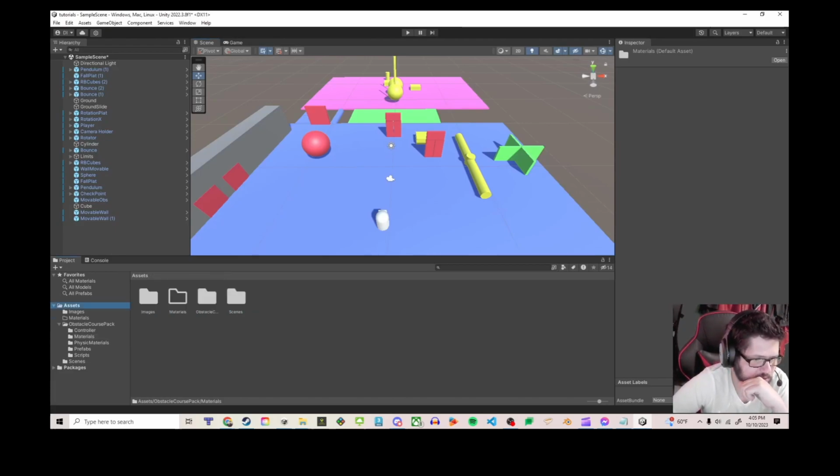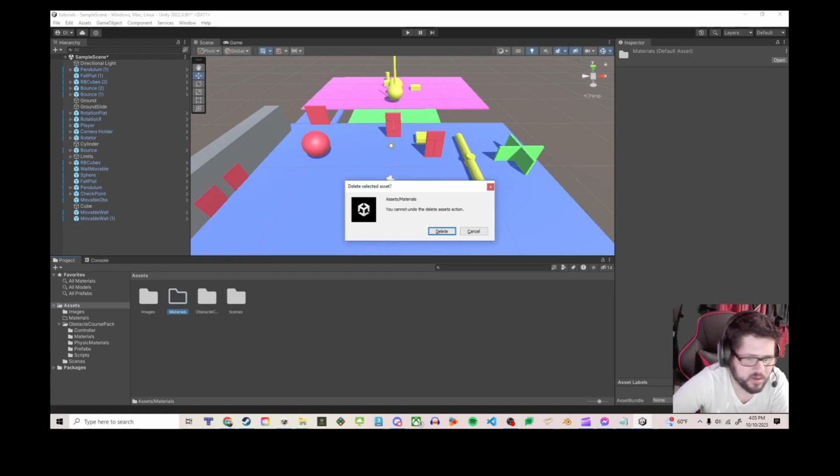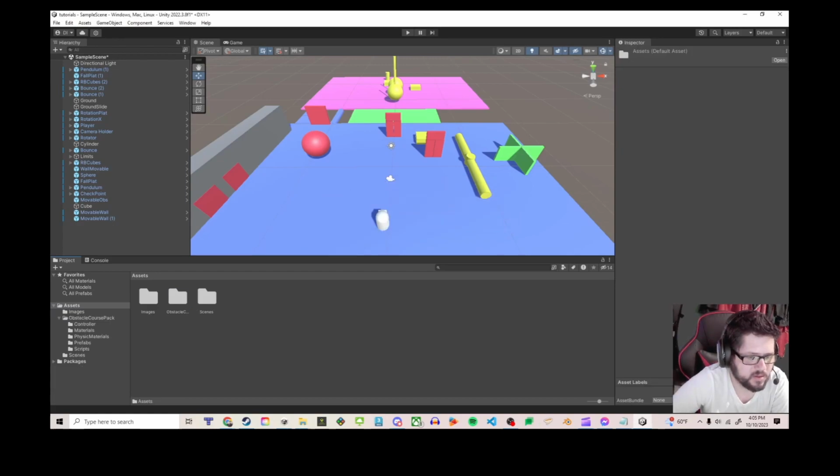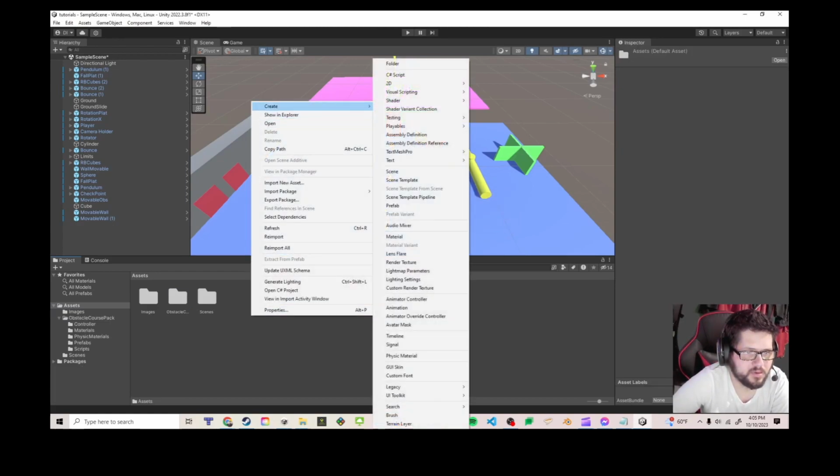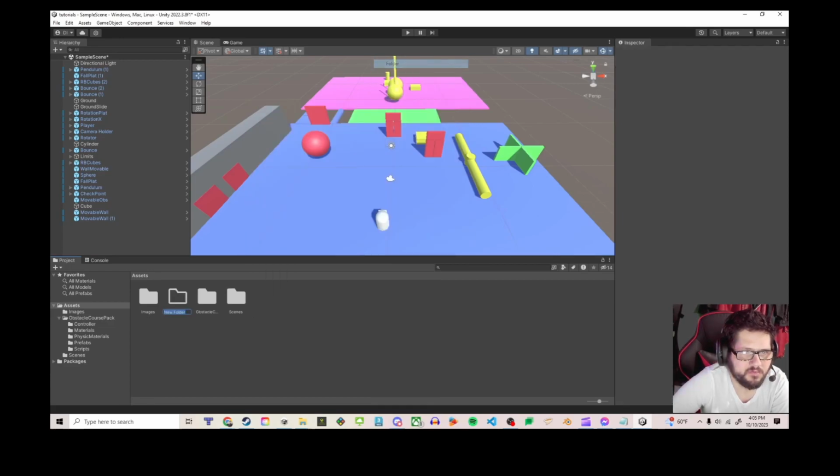In my assets folder, you will see I have created a couple of folders, one being images, the other materials. To create a folder, I'll go ahead and just delete one of these. I'll show you how to create a folder real quick. You just right click, go to create folder, name it materials.